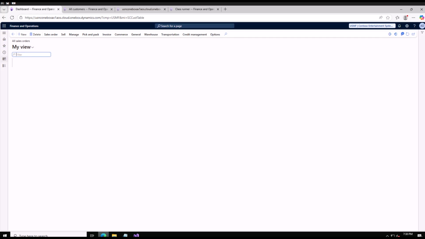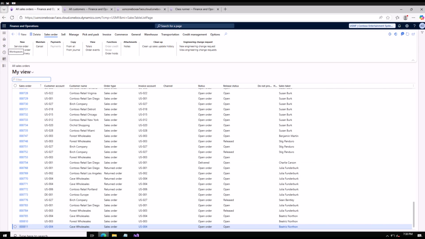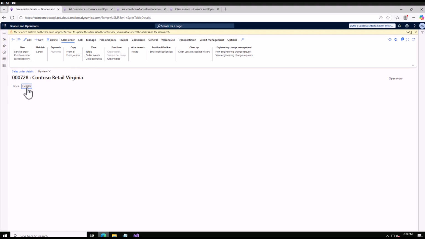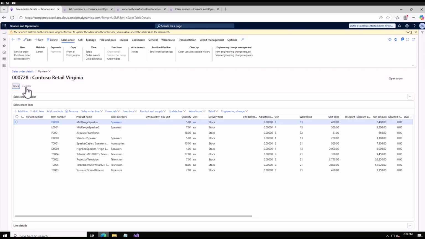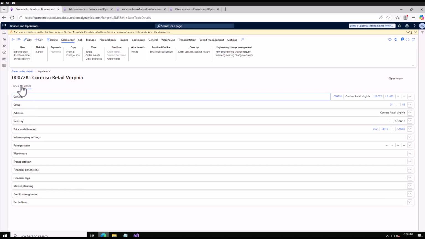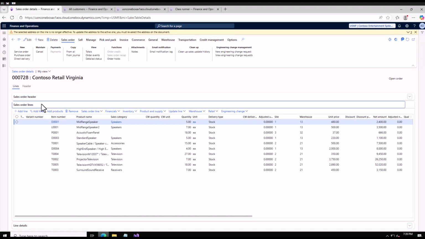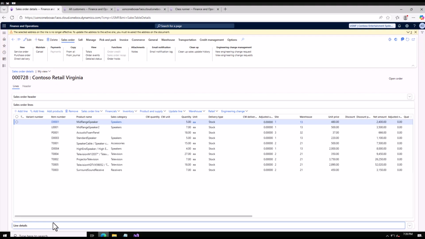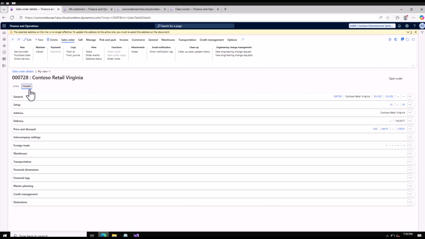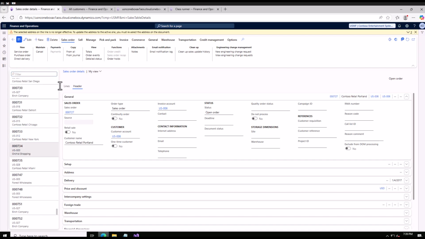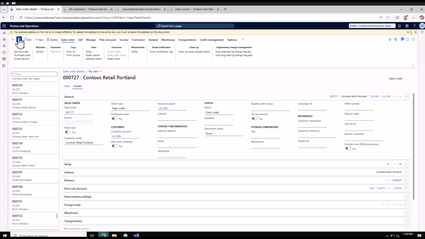So let's wait for this form to open. This is a detailed transaction form. If you open any sales order, you have your header section and your line section. Here also you have multiple tabs: your header tab, your line tab, and then your line details. So we'll try to replicate this form. For sure not everything, but we'll try to understand the full concept here.